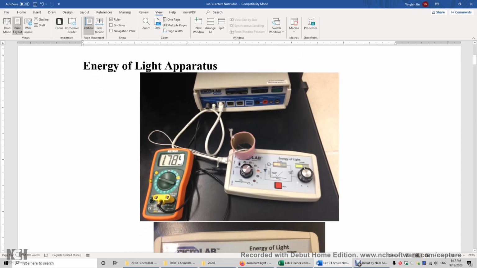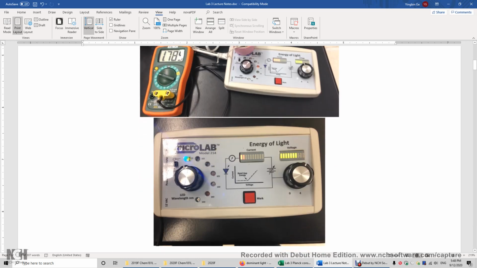Right here, you have a DVM. You see the voltage here. And this is the energy of light apparatus. We can adjust the voltage by turning this knob. We can select one of the 7 LED light bulbs, each with a different wavelength. So you can see those numbers, 470, 502. Those are the wavelengths of the photons.